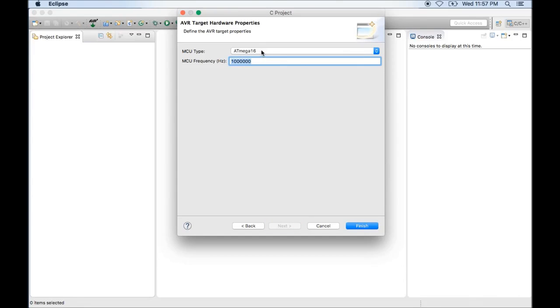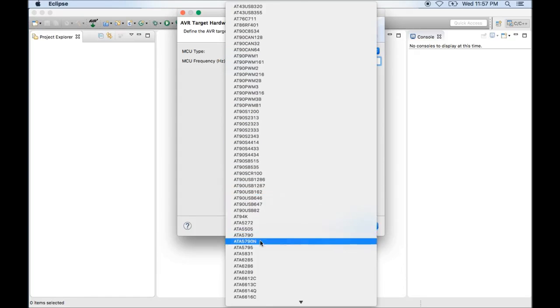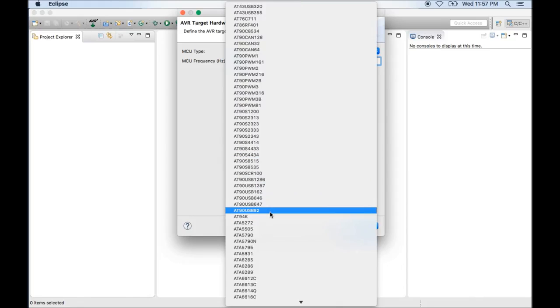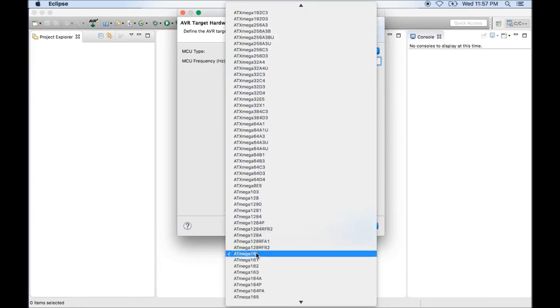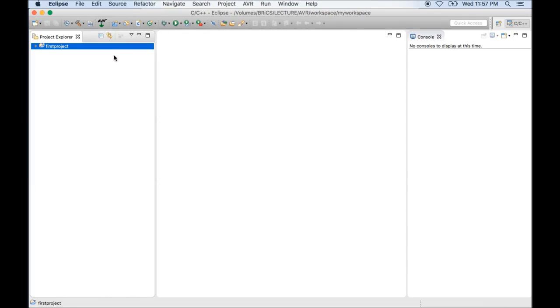Then you will go to a window where you can select the microcontroller. As I am going to work on Atmega 16, I will select the Atmega 16 microcontroller. The next option is for frequency. If you have a newly purchased microcontroller, it is running at 1 megahertz, so the default option is 1 megahertz. But my microcontroller is running at 12 megahertz, so I will make it 12. Then I will click on finish. So my first project has been created.